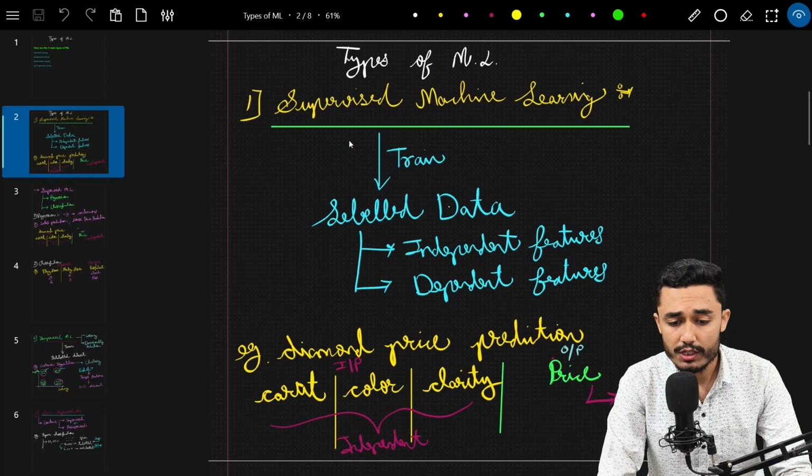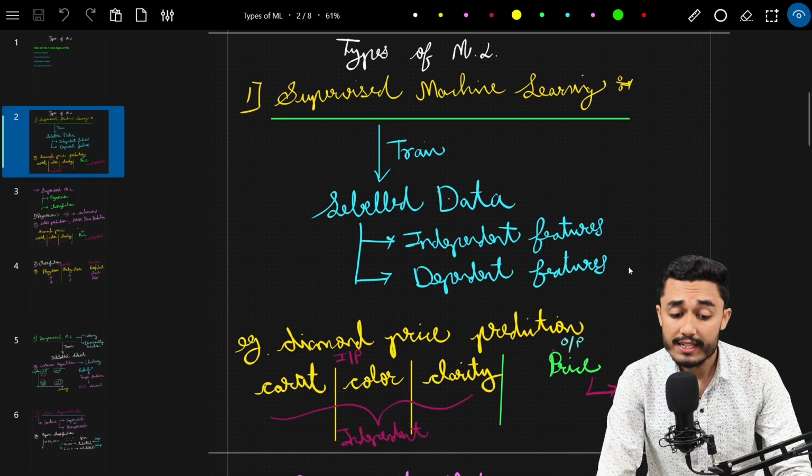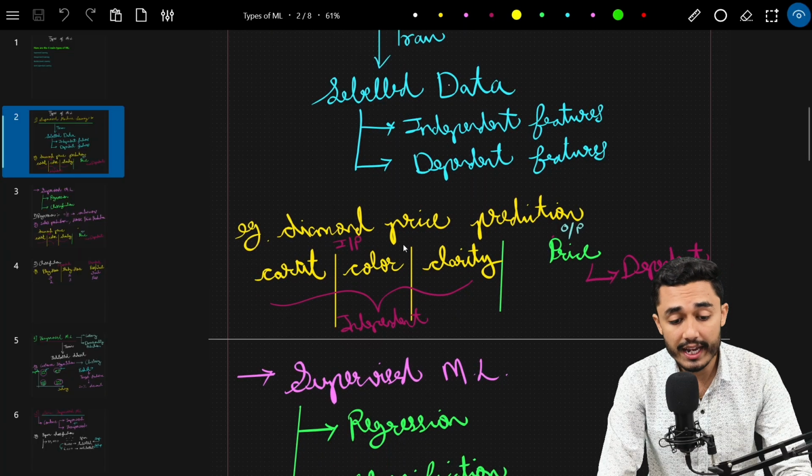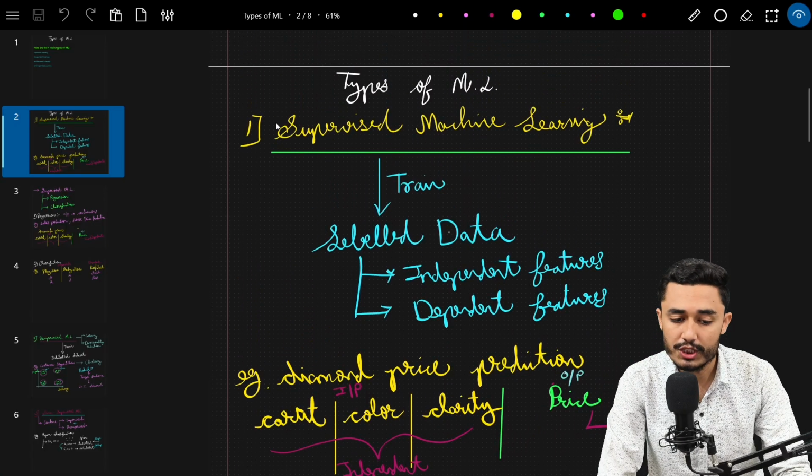See, supervised machine learning is a type of machine learning technique wherein we train our machine learning model with a labeled dataset. Now, what is a labeled dataset? A labeled dataset is basically a dataset which consists of both independent features as well as a dependent feature. That is, in supervised machine learning, we train our model with independent features, which are our input features, as well as the dependent feature, which is our output feature. So this is basically supervised machine learning, guys.